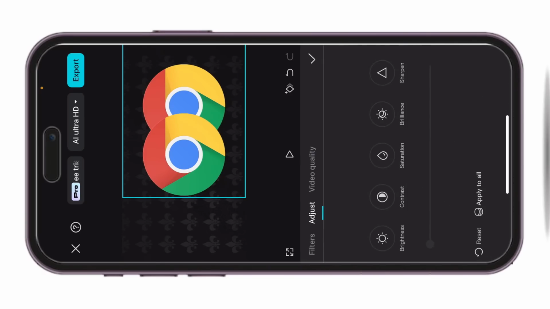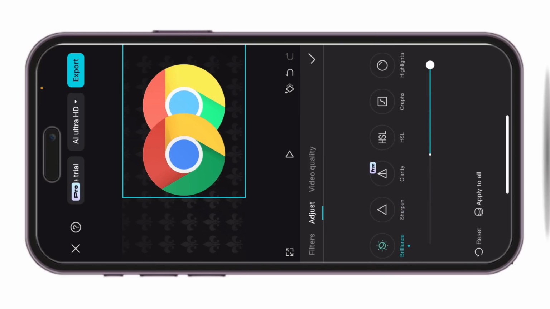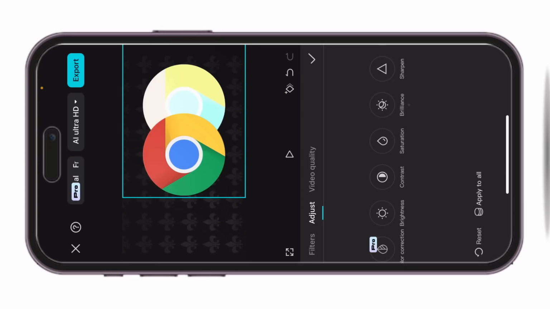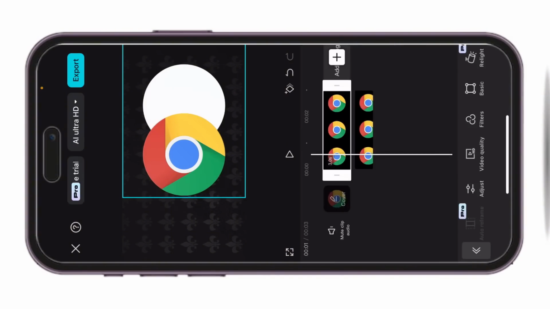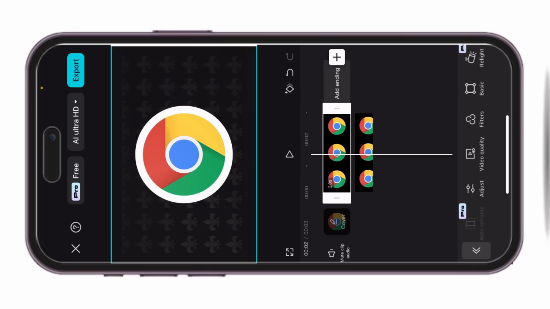Then we are going to click on it, go to Adjustment, then click on Brilliance and raise it. Then we'll go to the curves graph and raise it to achieve the white look. Then we'll go to Contrast and raise it up, and Brightness, we'll raise it. So right now I feel like the thing is white as it's supposed to be. Then we increase it like this.